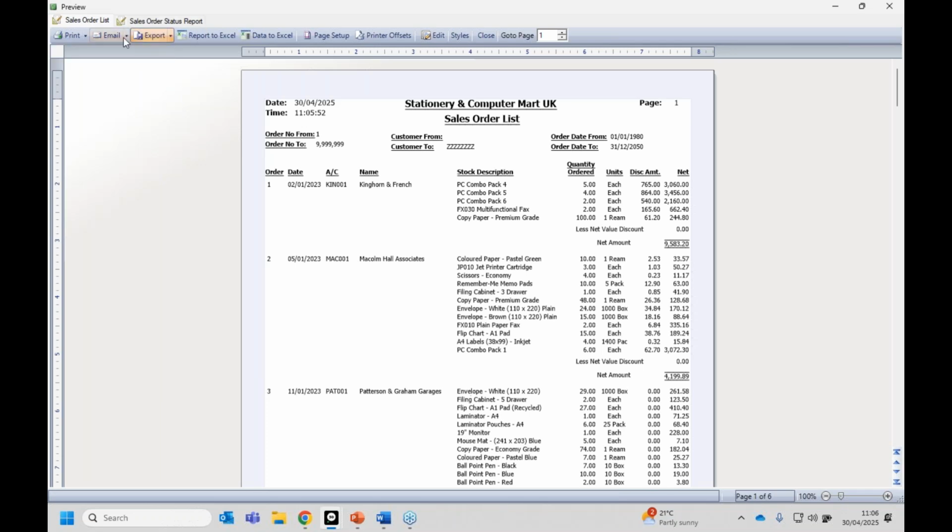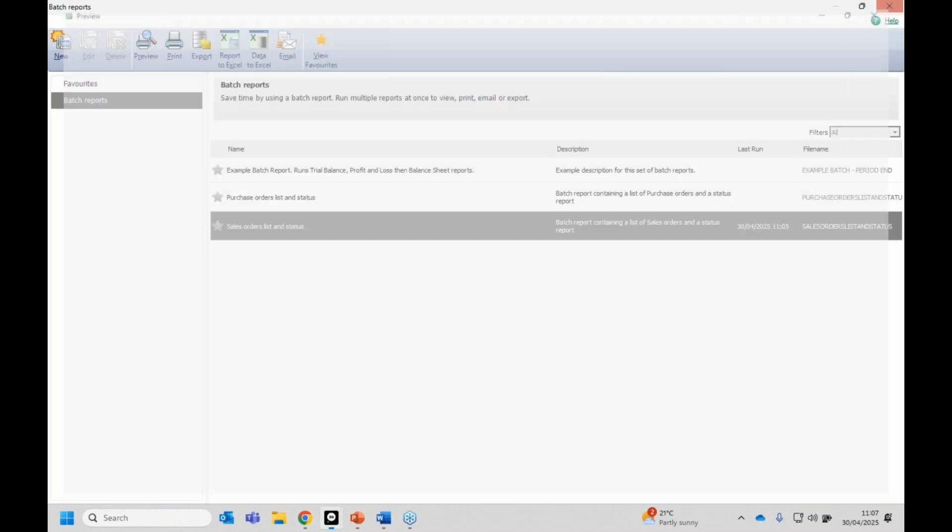And that's the same when it comes to email as well. So do you want to email just this sales order list, or do you want to email them both as one? So it might go as one PDF, and then we just have to scroll through. So you've got those options as well, same as export. You might want to run them all at one time, but just export one of those. So we'll just close that down.